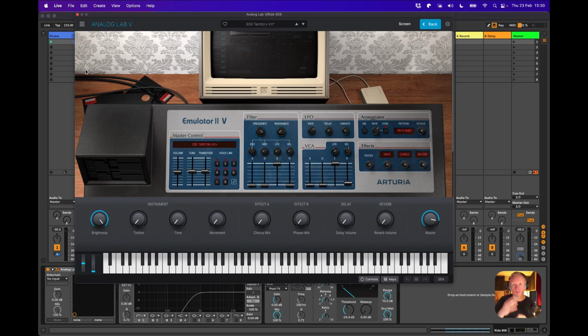Again, a lot of people love using the old Akai MPCs and different drum machines and samplers like the SP1200, for example, to get this kind of sound.